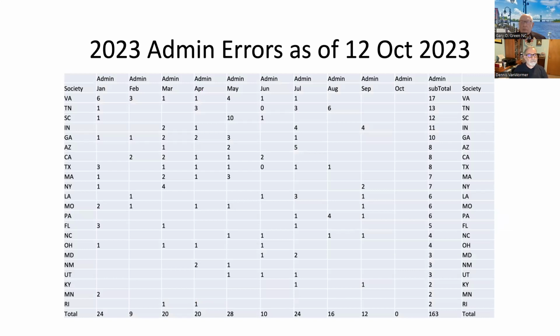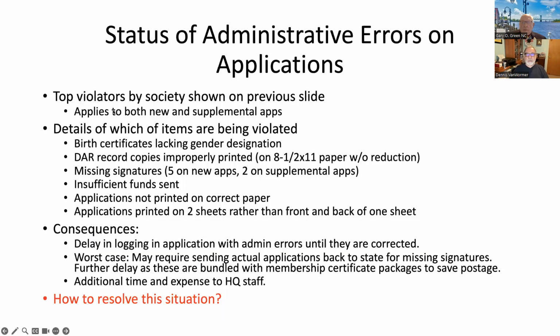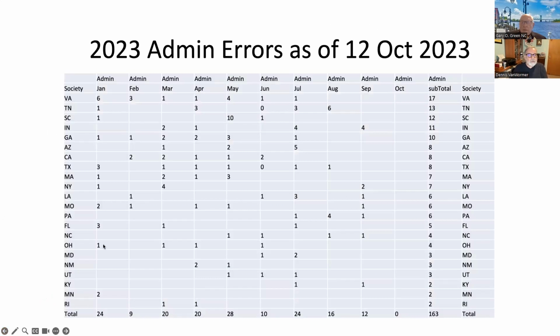Genealogist General Gary had last month published a spreadsheet of data of pending applications, both new and supplemental, and administrative errors from this list I just showed, for this year through about mid-October. So this represents a portion of that spreadsheet. I removed the pending columns, both for new applications and supplemental. So it's just the administrative errors.